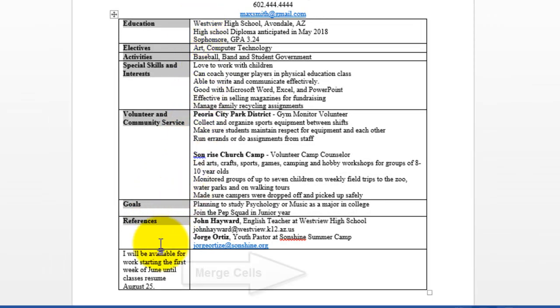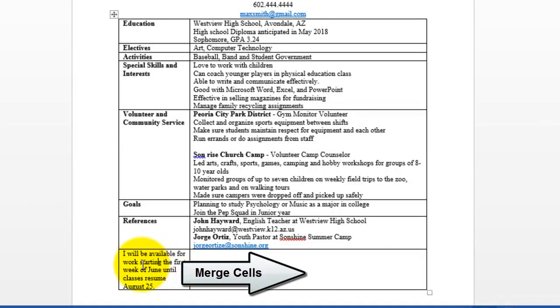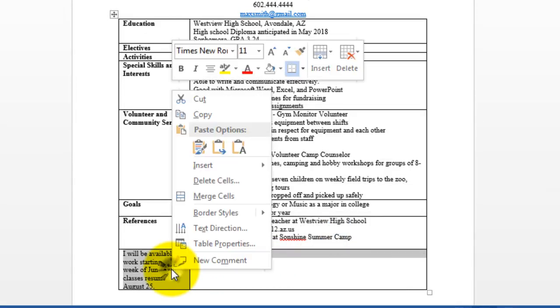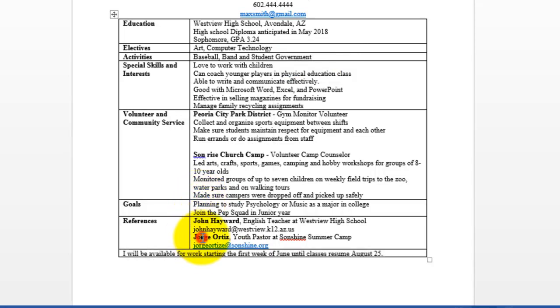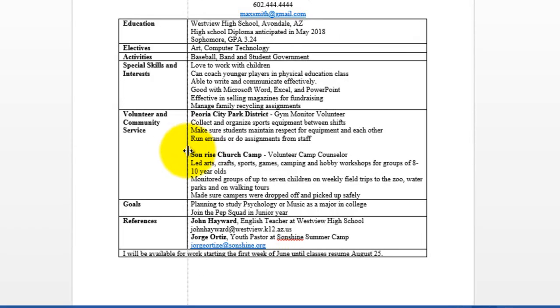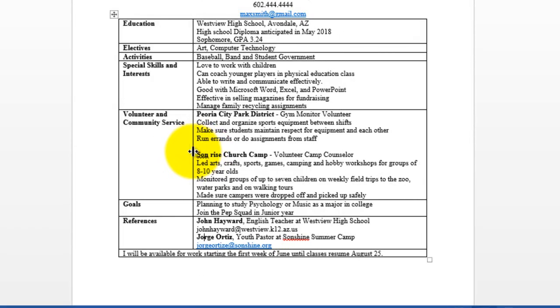Let's say I want to spread this item out. It says I'll be available. I'd like to merge this cell into that one. I'm going to highlight both cells, and there's going to be a merge option. If I right click here, I'm going to have this option called Merge Cells. And now as you look carefully, you can see that it is one wide cell. Even though it's in a table, the last cell now is different than the others.